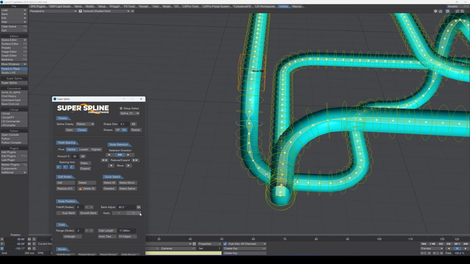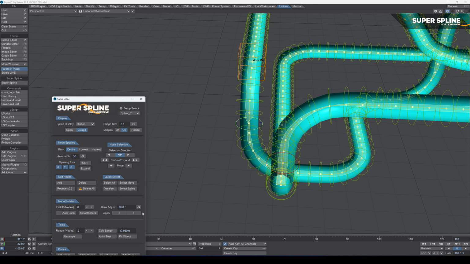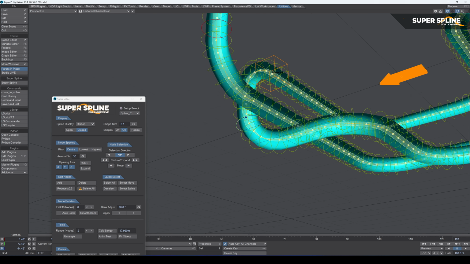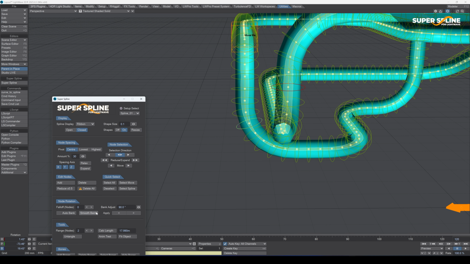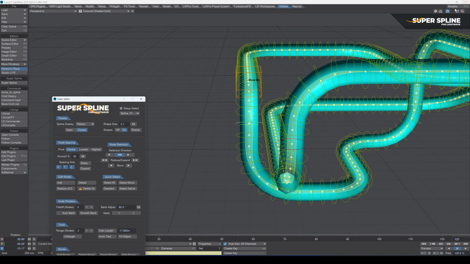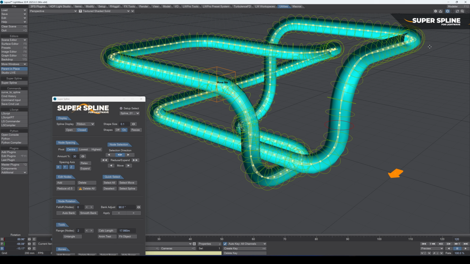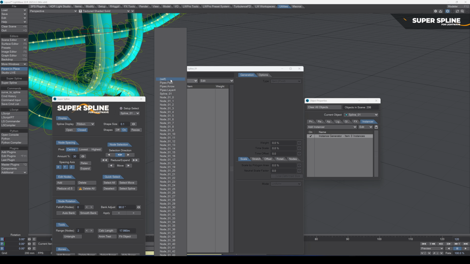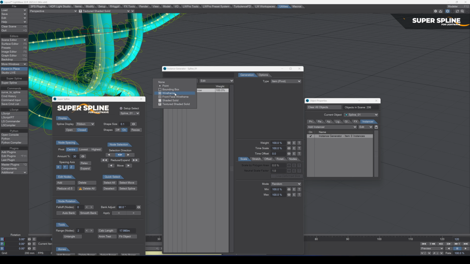Let's rotate 90. Okay, that's looking better, and then we can smooth that one. There we go. So now select spline. I'm going to add the arrow, and we are going to set it to the spline, distribute, and we're going to use orientation.